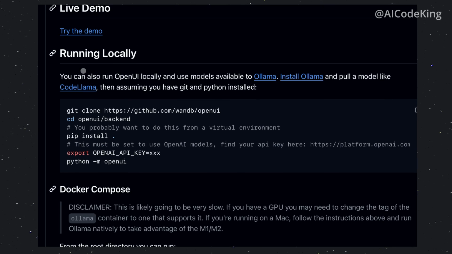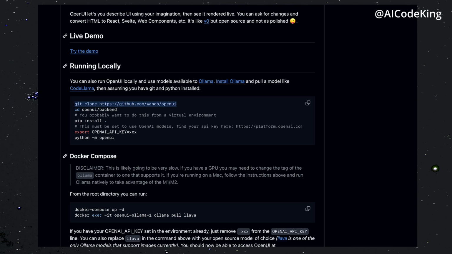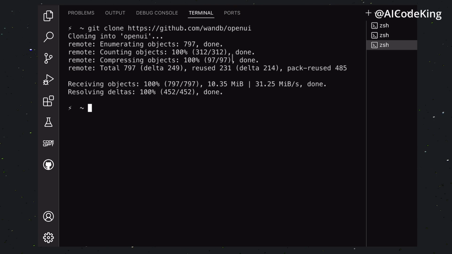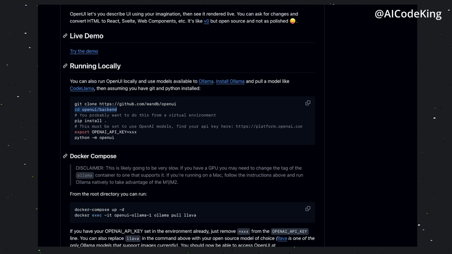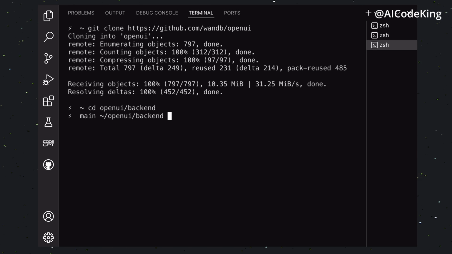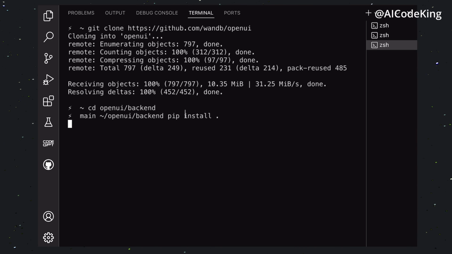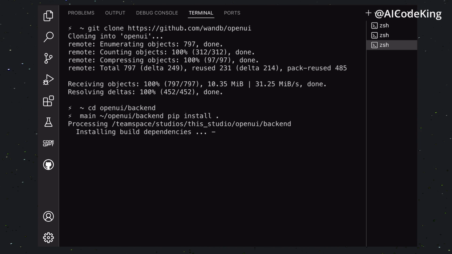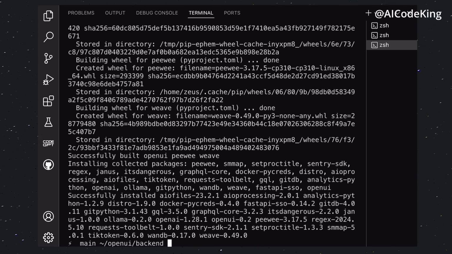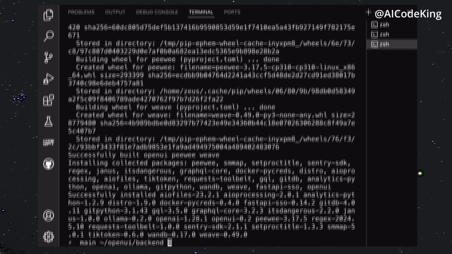So, first, copy this first git clone command and paste it in your terminal. Once the repo is cloned, run the second cd command. Then, run the pip install command. This will take some time based on your internet connection. But once it's done, run this environment variable command.